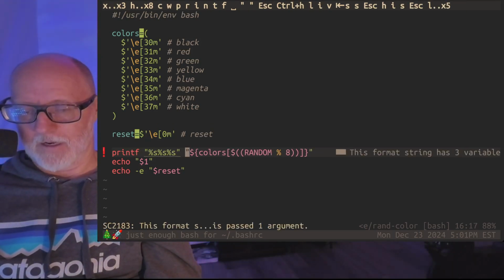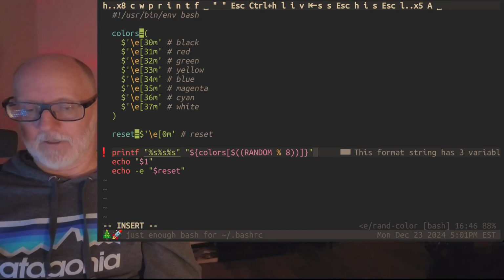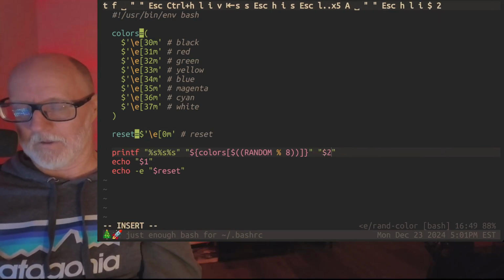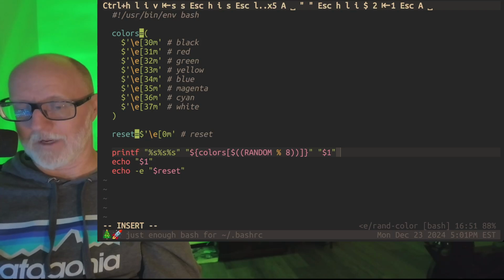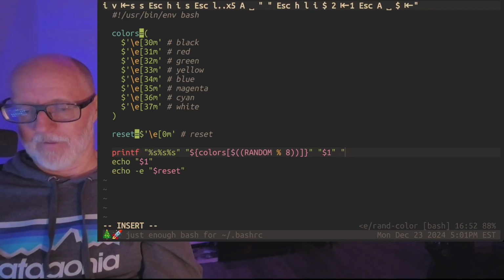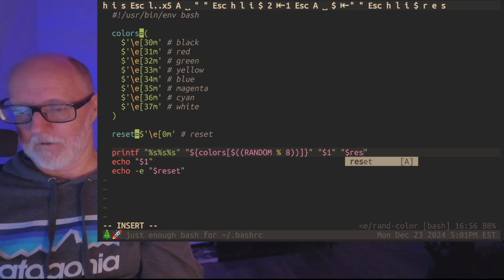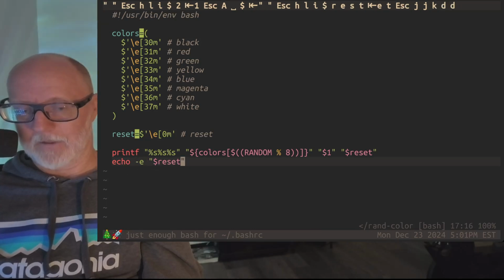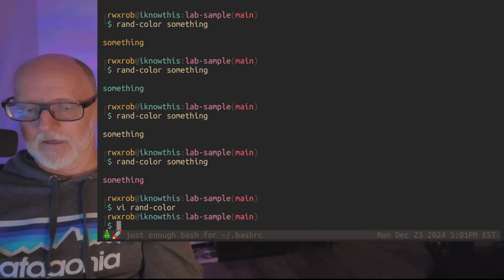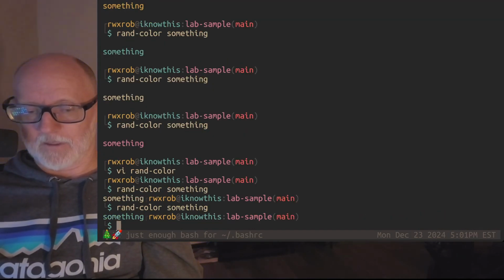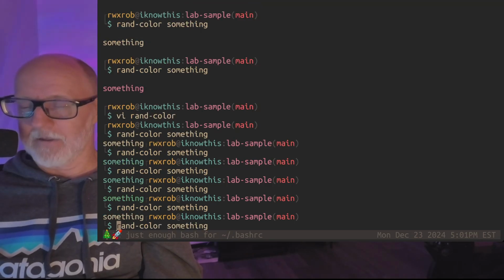So then we can have the color, and then we can have $1, which is the argument that was the single word that was passed in, and then we have the reset. And I didn't have to make these variables. I could have made them direct, right? So now when we run it, we run something. Now you see how it didn't put a line return in there?